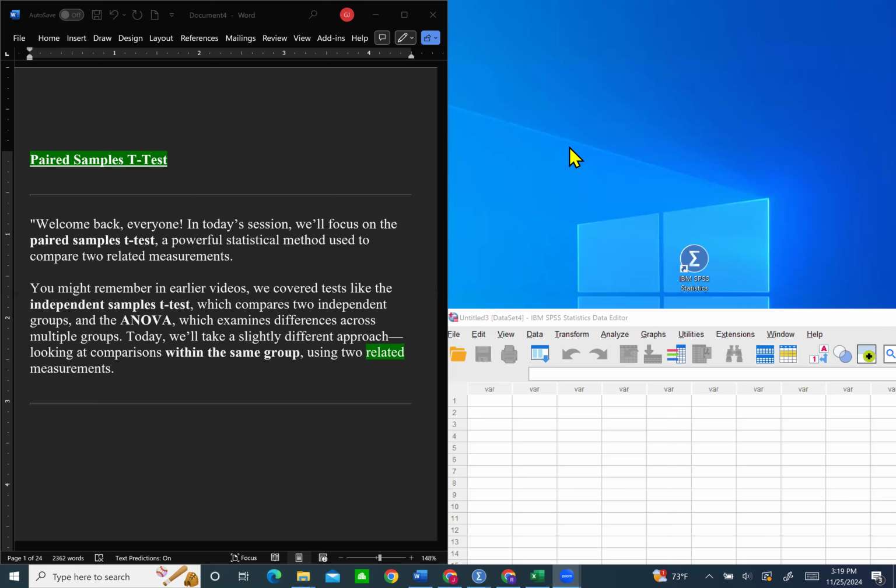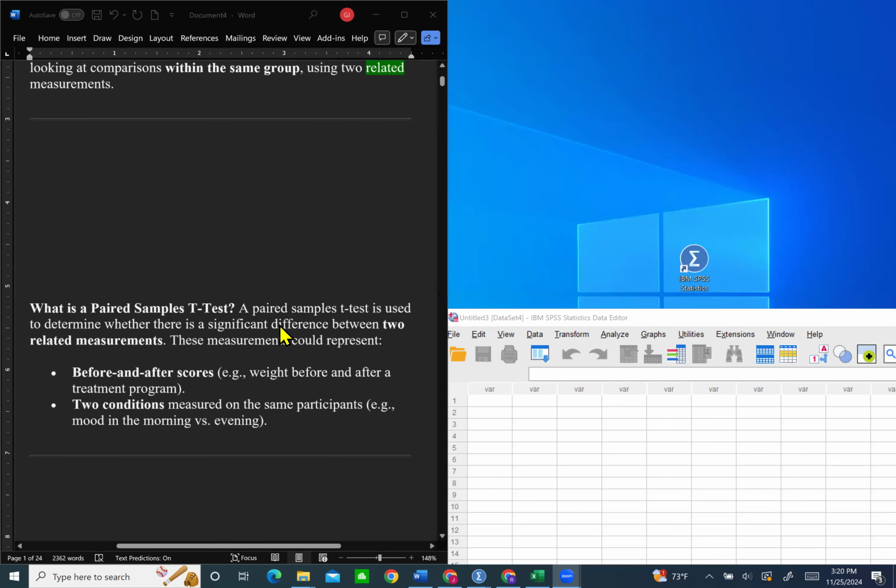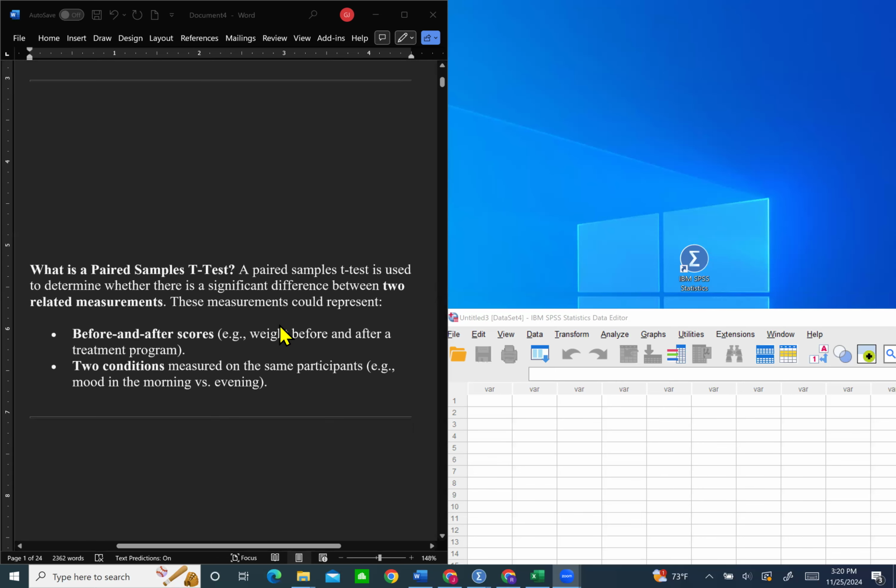Gross. Today's session, we'll look at the paired samples t-test. In earlier videos, we looked at tests like the ANOVA or the independent samples t-test. And today we'll look at the paired samples, which looks at comparisons within the same group using two related measurements. And so, is there a difference between two related measurements? That's what the paired samples t-test is addressing.